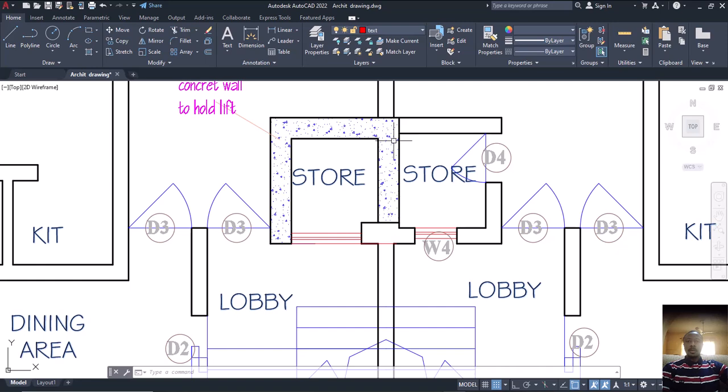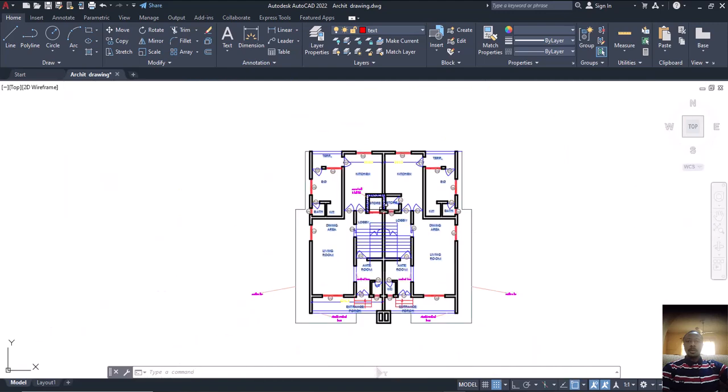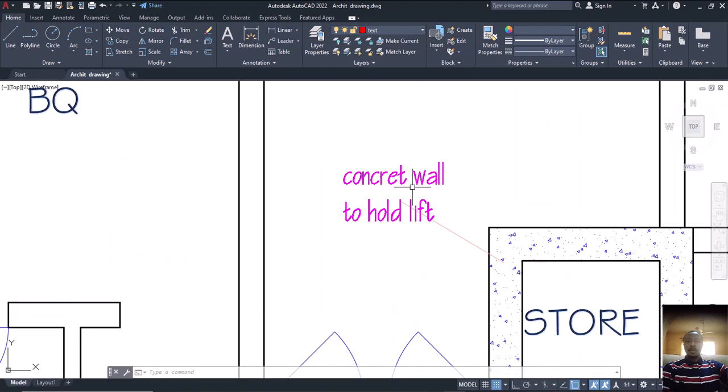Is that okay? This is a wall here, and also this place does not have a wall. Can you see? It does not have a wall. It's just this place having a wall. So that is that. So I've done it now. We have selected this, even this one, concrete wall. Okay, we have seen it.